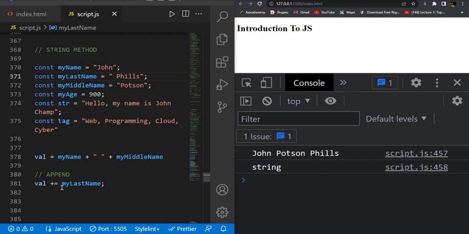Or I could append another name. I could just say John Watson fields hero. I just say hero, and I save. I have John Watson fields hero. So basically, to append in strings, use plus equals.